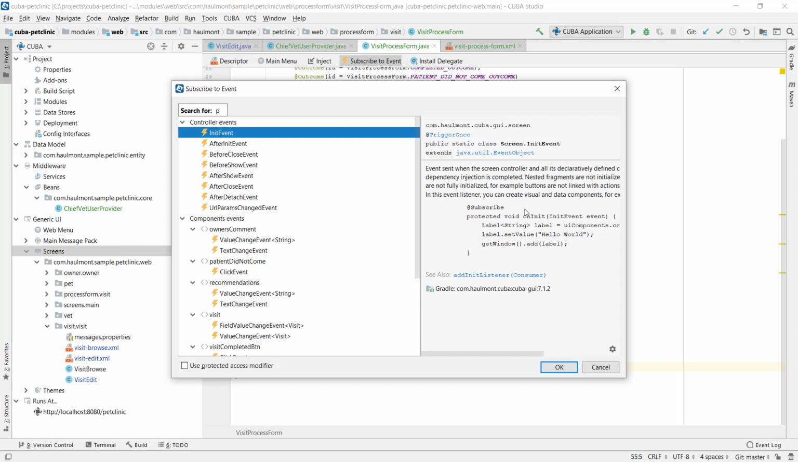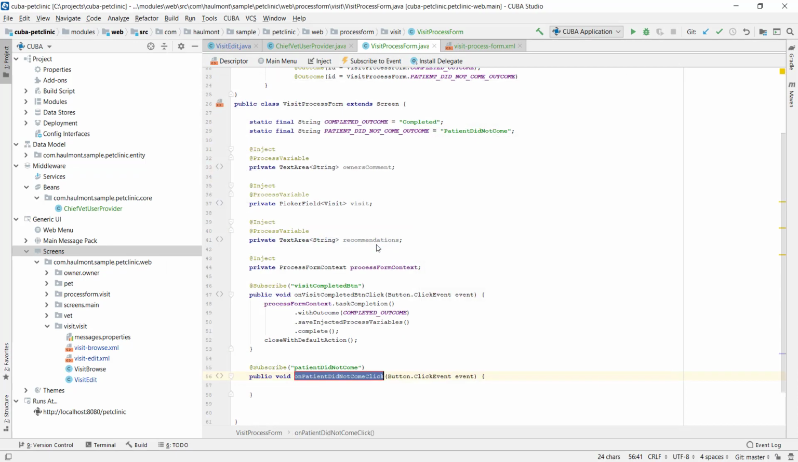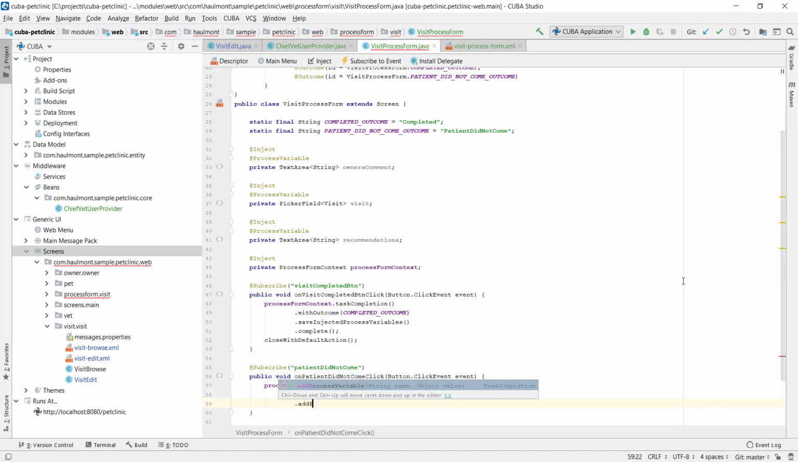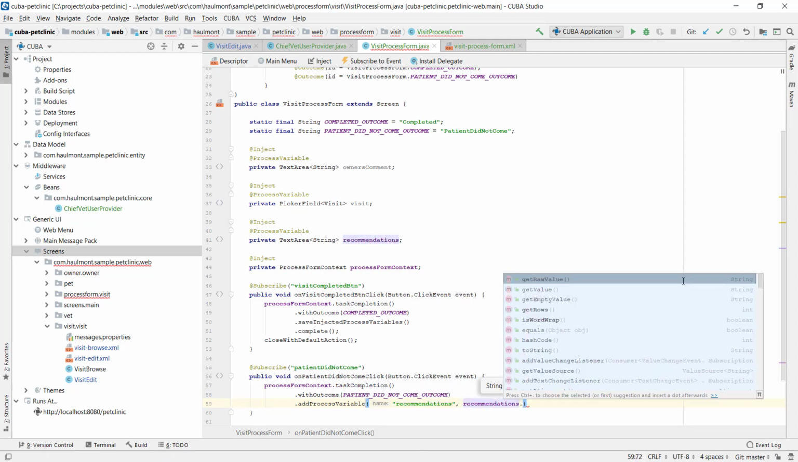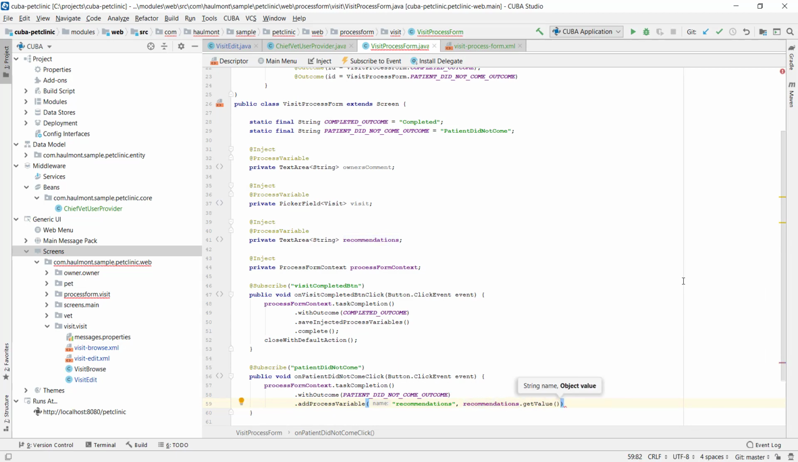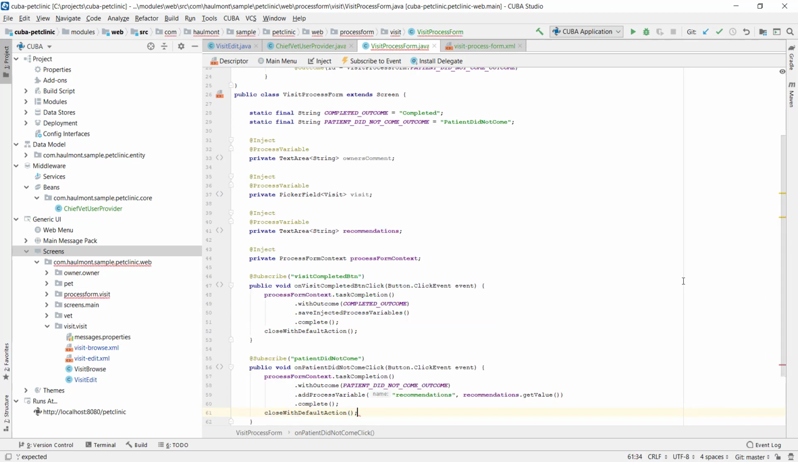Subscribe to Patient Did Not Come BTN event. Set the corresponding outcome. Let's use the alternative way to define process variables, and instead of using the Save Injected Process Variables method, define the variables directly. Our custom CUBA screen is ready.